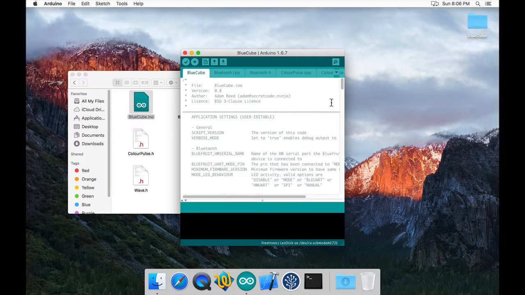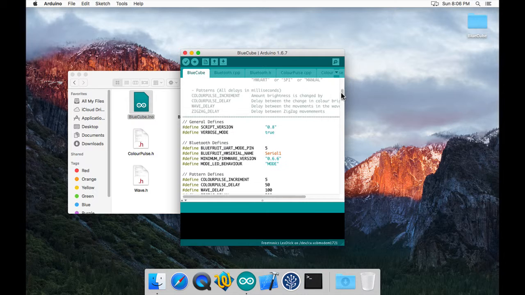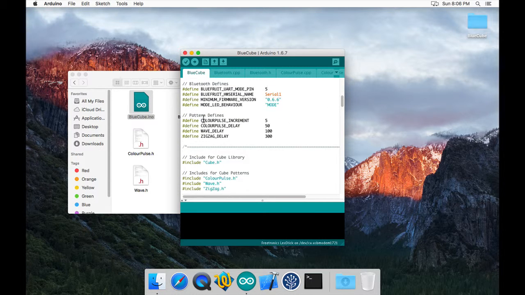So we'll go back to BlueCube, and we'll go and make the changes. So as I scroll down, we should probably add a comment in here, but I'm going to skip that for this demonstration. So the pattern defines, so let's add one for the sketch delay, the sweep delay. So define sweep delay. And I happen to know 100 milliseconds works quite well for that.